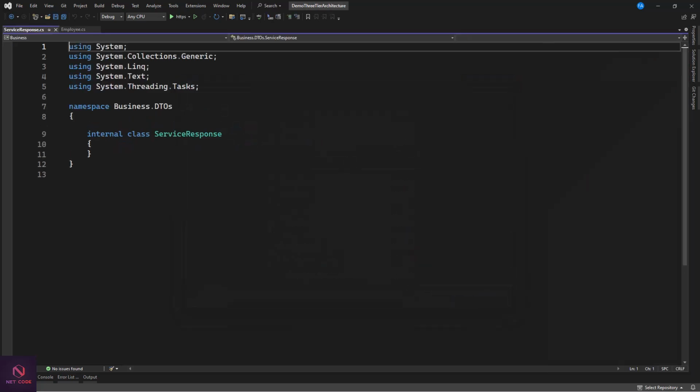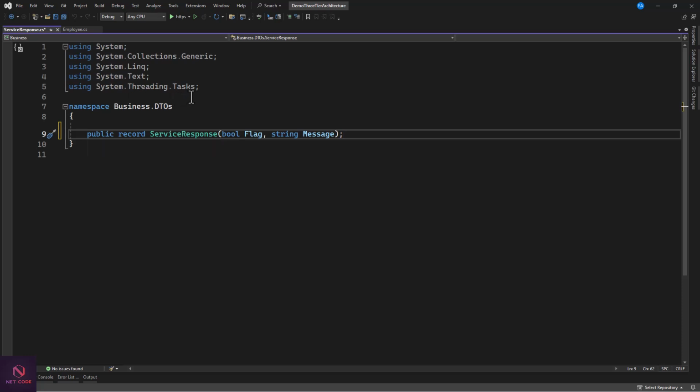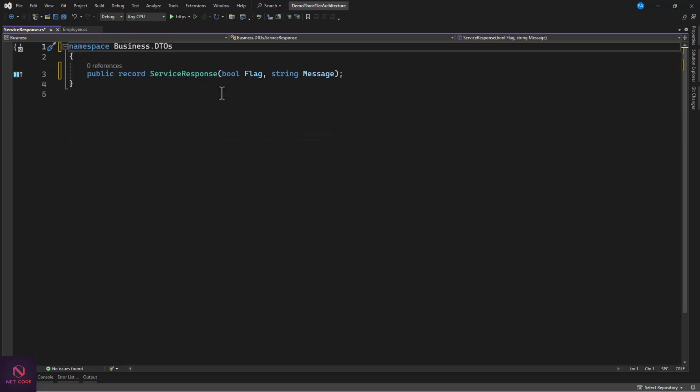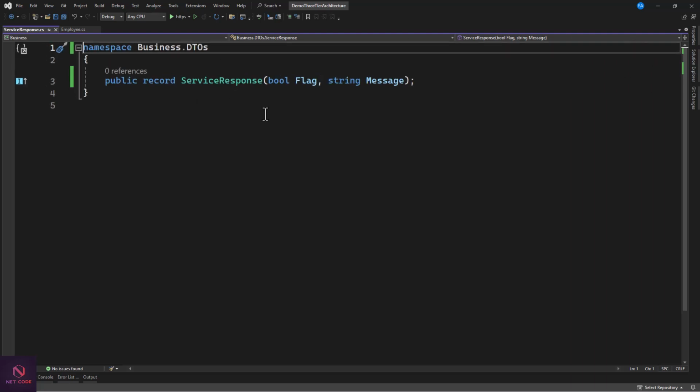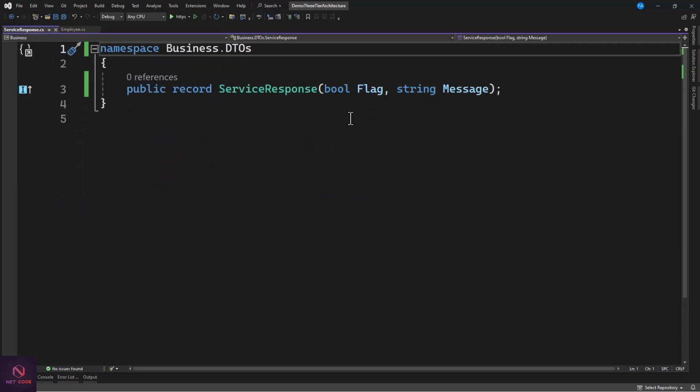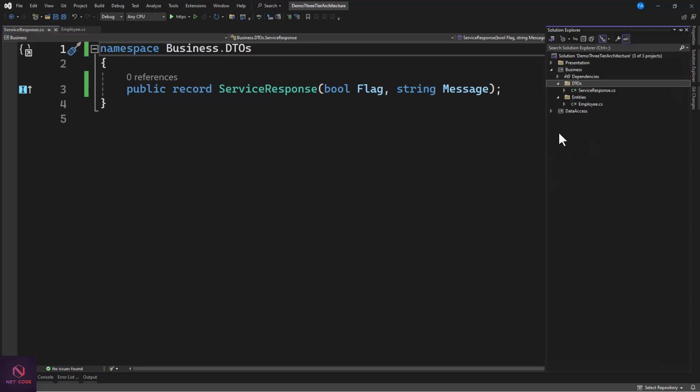So we can create a class in here, ServiceResponse. And now in that service response, we're going to make this a record. So we need only two properties in here. Either the operation is successful or it is not. And in case it is not, what is the message? In case it is, what is the message that you want to display? Yeah, so we put them here. So we have our models, we have our service response. Okay, that's what you want to have for now in this business logic.